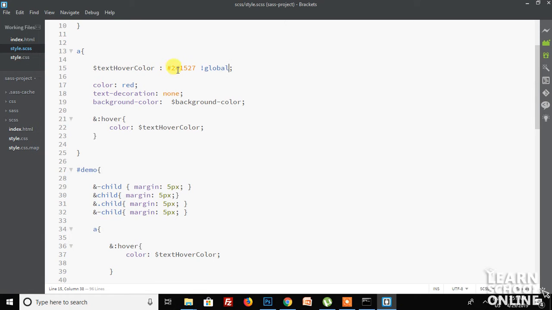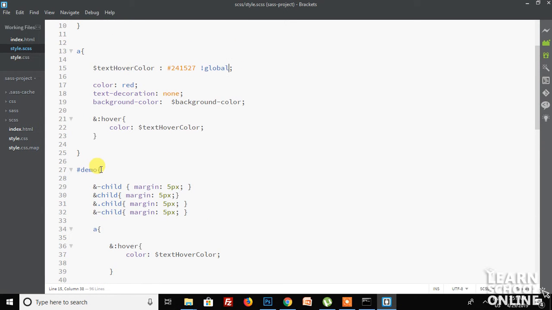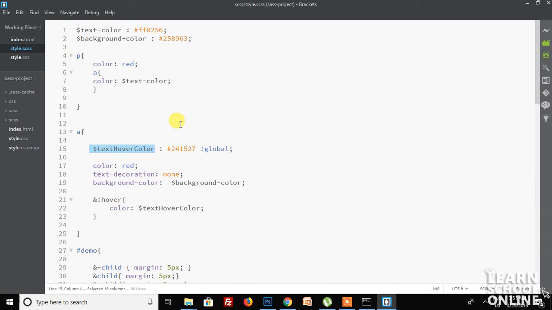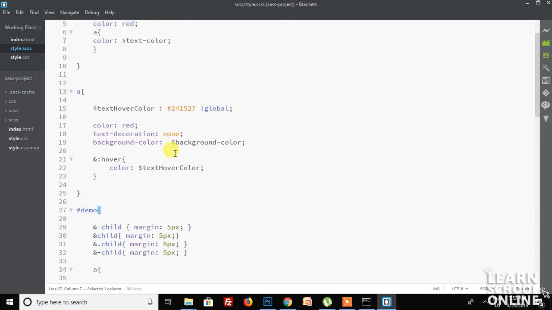If you want to access the same variable in another curly bracket or other construct, you define the variable like a global. If you define this variable at the root, you don't need to put global. If you put it in between curly brackets, you have to put global. If you don't put global and you use it in another curly bracket, it gives the error. So this is a global property.